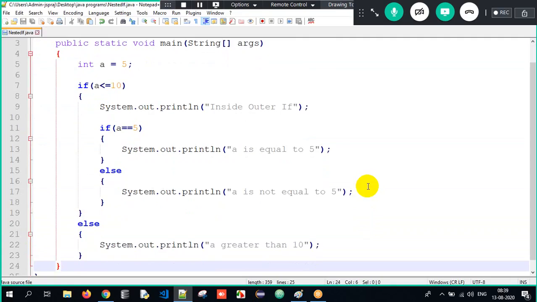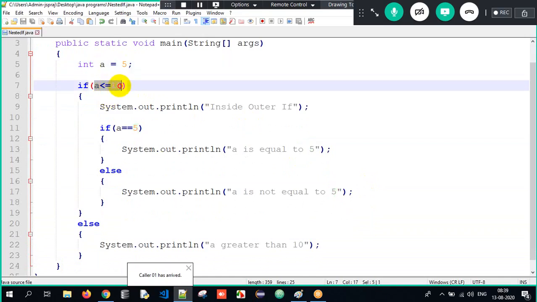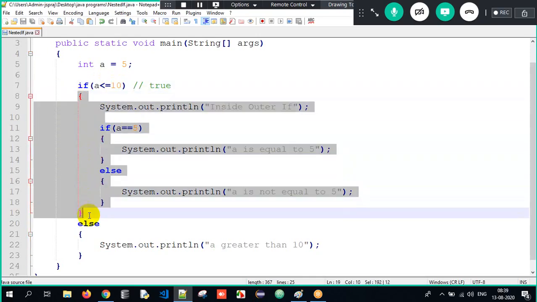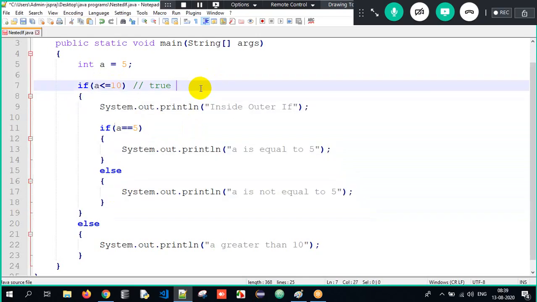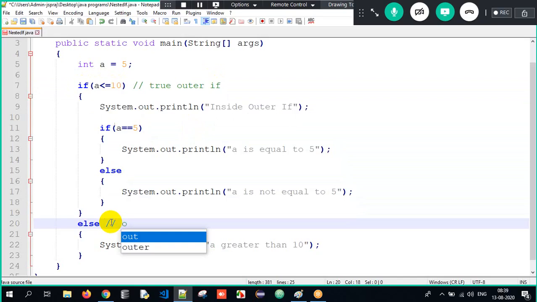Now we have to understand what the output is. What is my a value? Sir, a value is 5. Very good. Is 5 lesser than or equal to 10? Yes, this is true, because 5 is lesser than or equal to 10. So the outer if will get executed completely. This is called the outer if, and this is called the outer else, which is ignored.